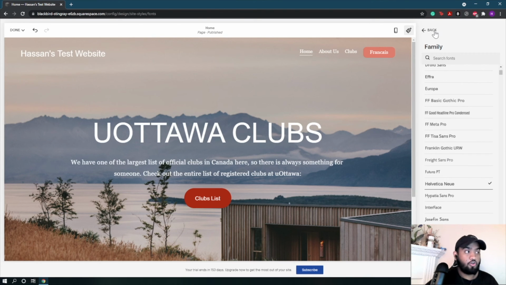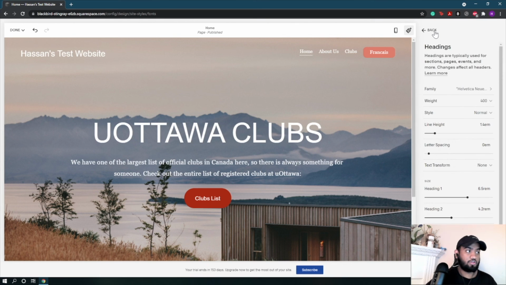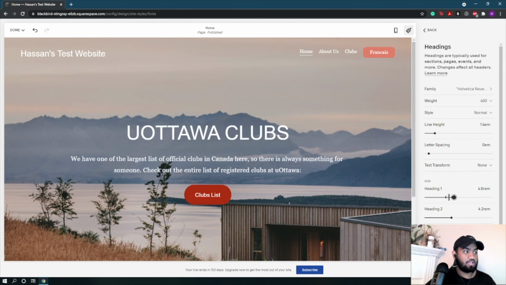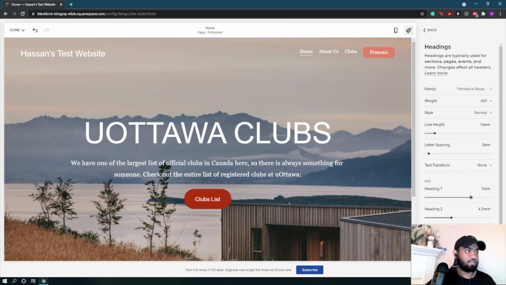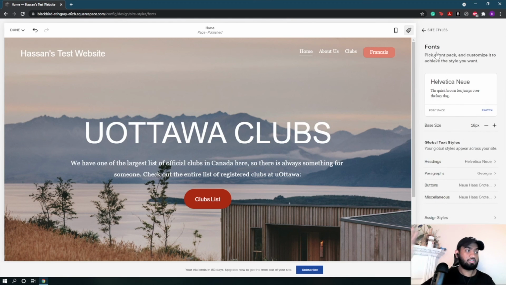That will apply to all my headings across the website, and then you can change other things as well, like the size of the heading. Again, it applies to the entire website, so you have to be careful, especially when you're working with a big website. Just because you think it looks good on one page, you have to make sure it looks good on every page as well.